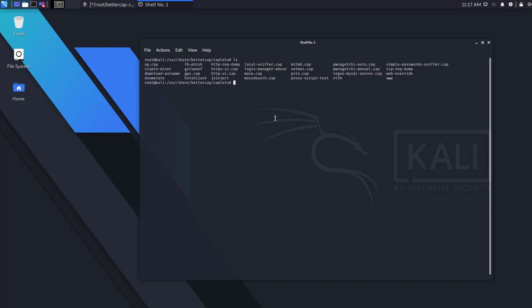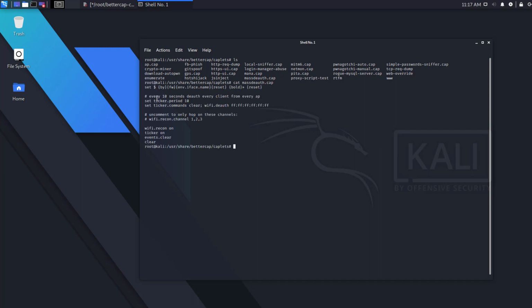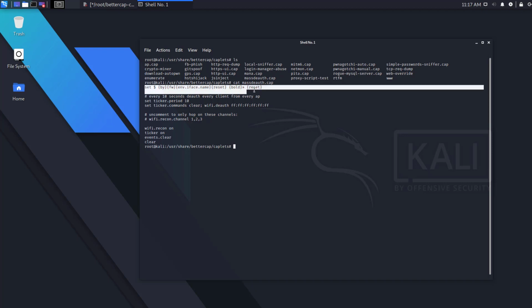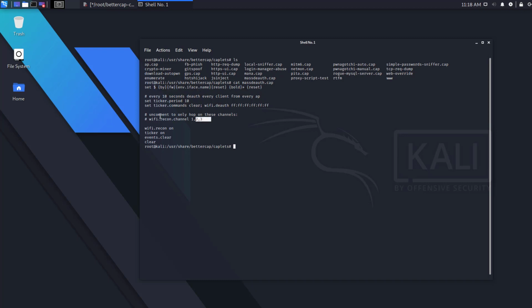So if we do that, let's go ahead and just do cat and mass deauth. And basically what this is going to do is we've got the interface that's already there. I already have our interface in monitor mode. So we went over how to do that earlier, but it's using a ticker option. So this is going to repeat the deauth attack pretty regularly, and it's going to jump to each channel unless we uncomment our recon channel or tell BetterCap to just focus in on a channel.